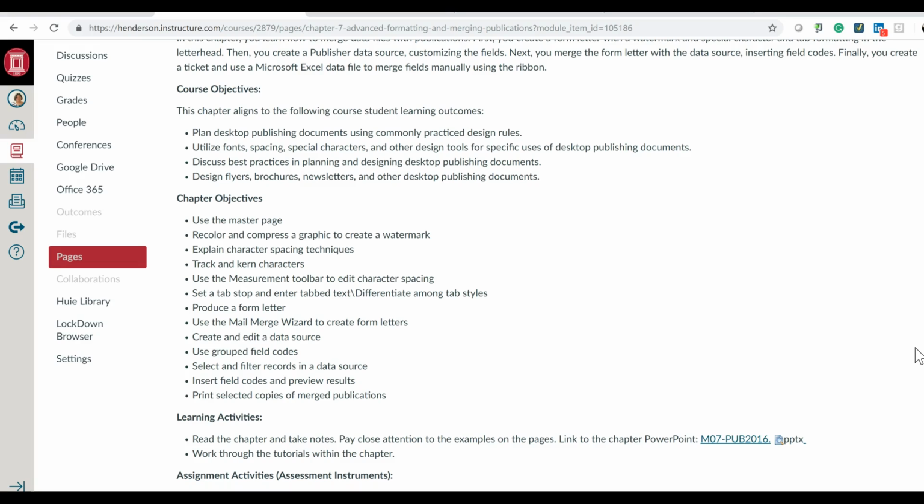You'll use the measurement toolbar to edit character spacing, set tab stops. You'll produce a form letter. This is where merging comes in. And use the Mail Merge Wizard to create form letters. You'll create and edit a data source. You'll use grouped field codes, select and filter records in a data source, insert field codes and preview results, and you'll print selected copies, but you're printing to a file to submit online.